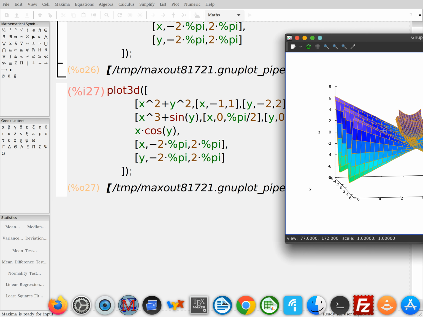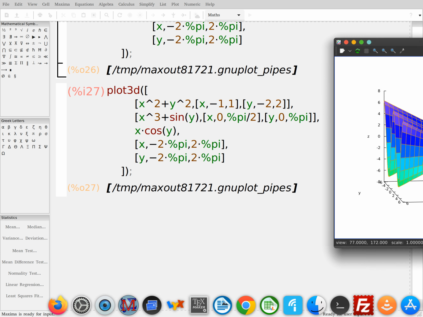So that's surface 3, and that's defined from negative 2 pi to 2 pi, and that is surface 2, which is defined from 0 to pi over 2 for x and 0 to pi for y, and that would be the third surface, and it is defined from negative 1 to 1 for x values and negative 2 to 2 for y values.